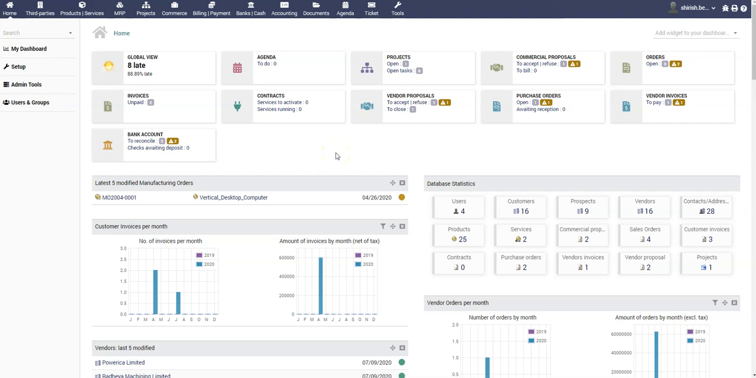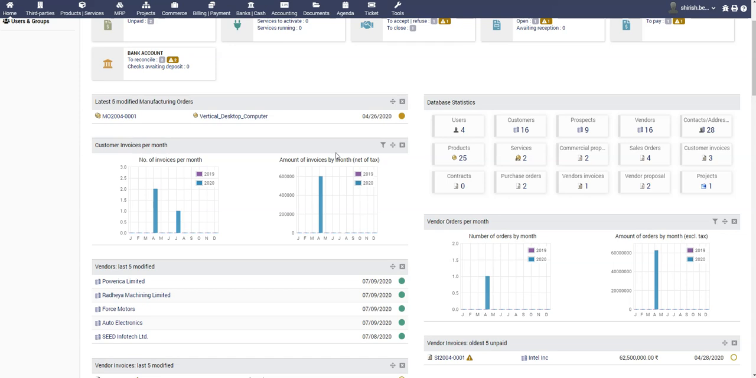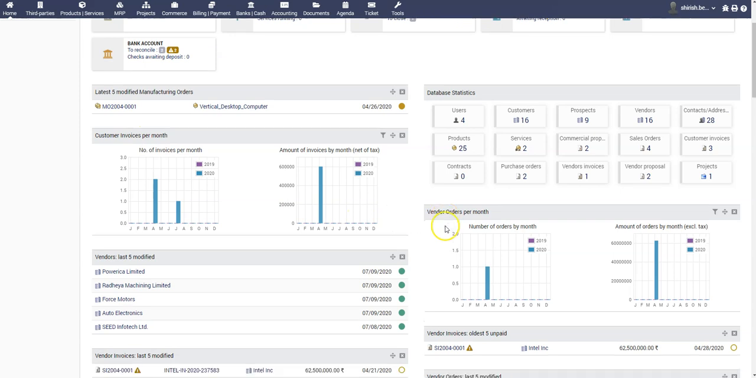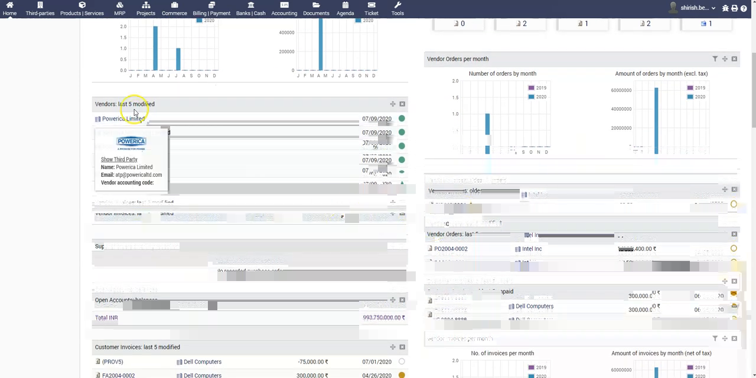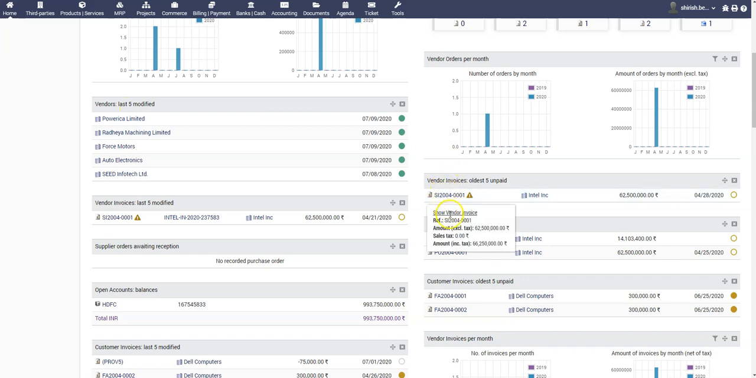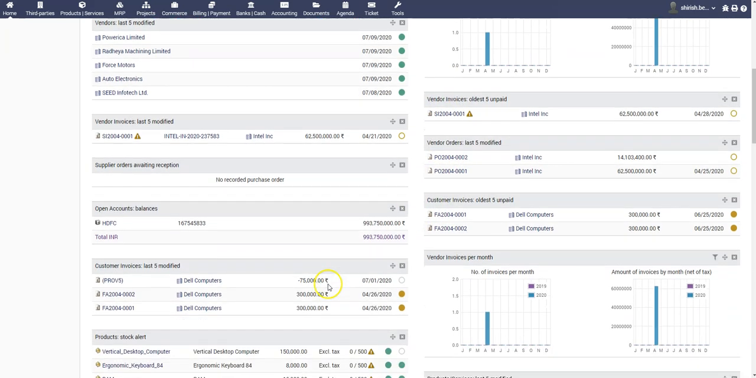But while you are going through this particular screen, you can notice that there is almost a widget for whatever you can think of. There is one about database statistics, your manufacturing, your invoices, vendor orders, last vendors modified, invoices, orders, etc. So all these modules, I'm very sure, will satisfy most of your needs. And if not, then we can certainly build some custom widgets for you.